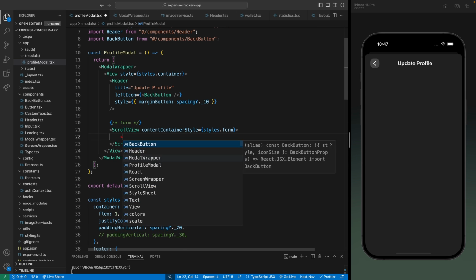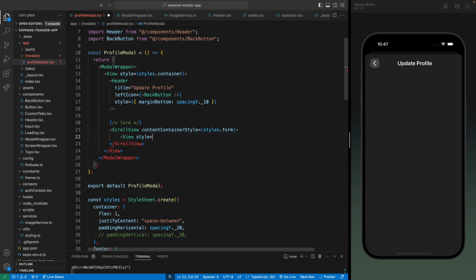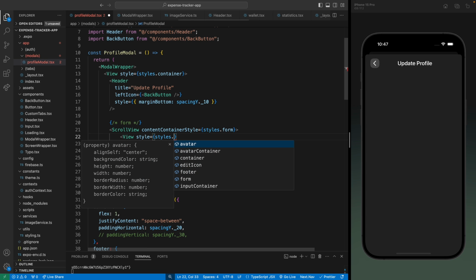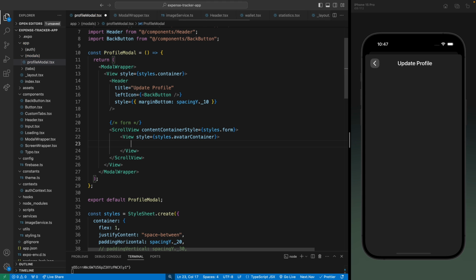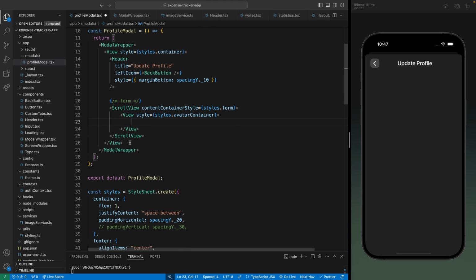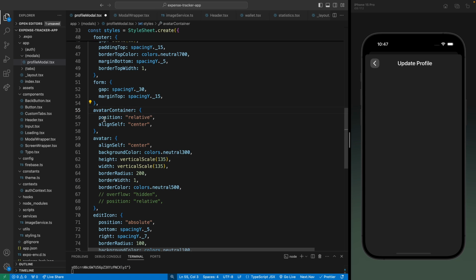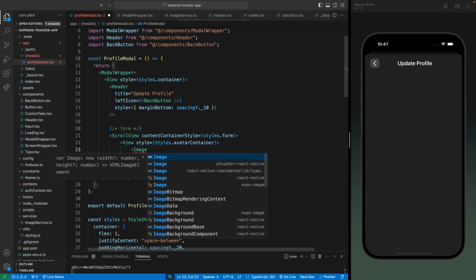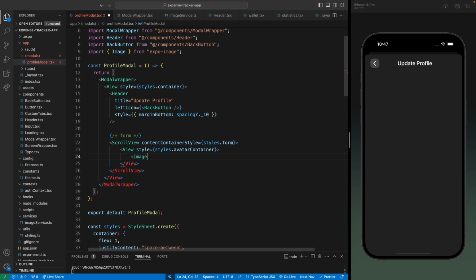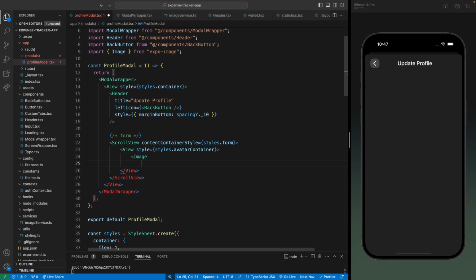Then let's add a view, and this is going to be an avatar container. So avatar container styles. For the avatar container, we have the following styles: position relative, align self to center. And here we're gonna use the Expo image. So let's import Expo image and give this a style of avatar.